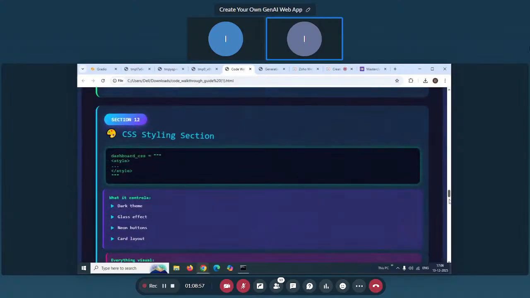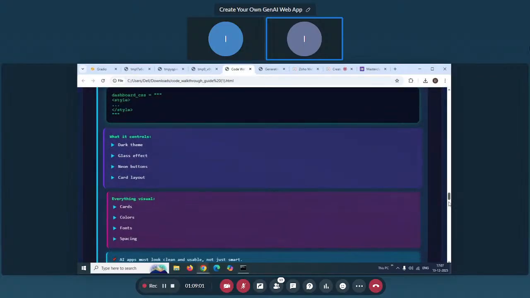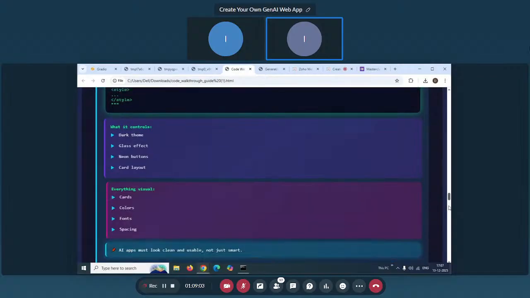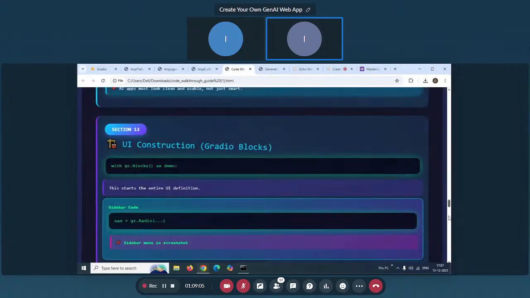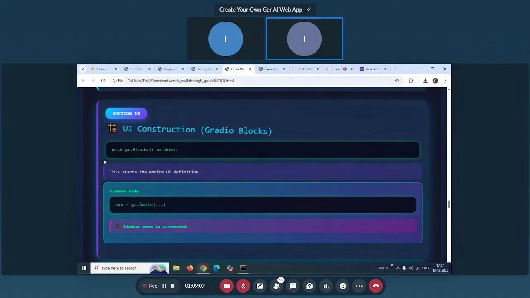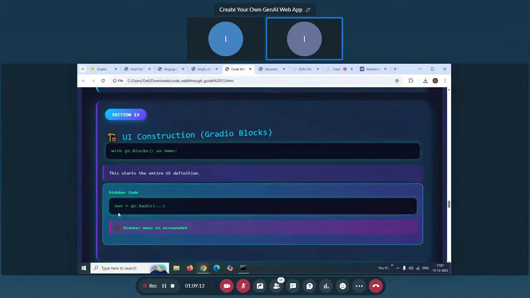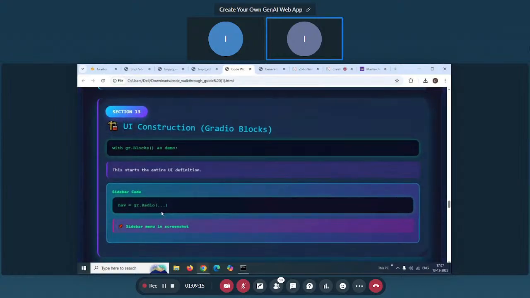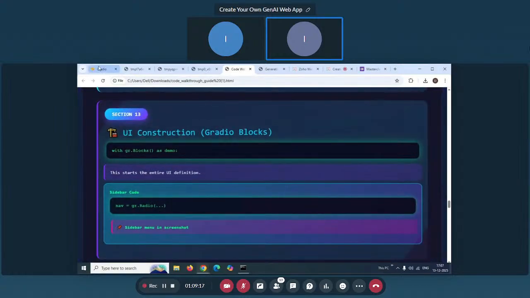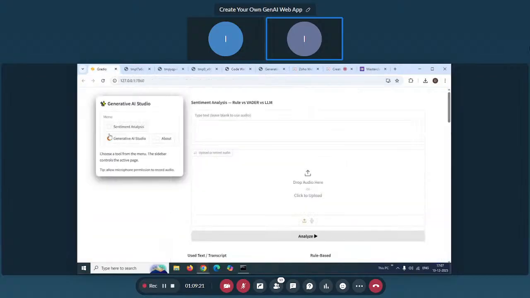And section 12, the CSS styling section. Here we can go for styling the page: cards, colors, font, spacing. And UI construction we are doing through gradio blocks. With gr.Blocks, this starts the entire UI definition. Then navigation bars and radio buttons. We have seen these, right? These are called radio buttons.